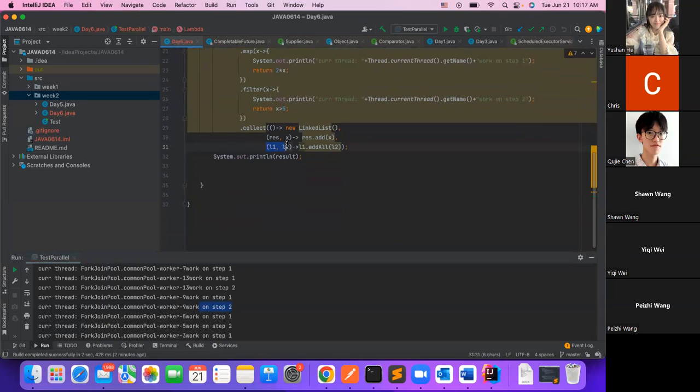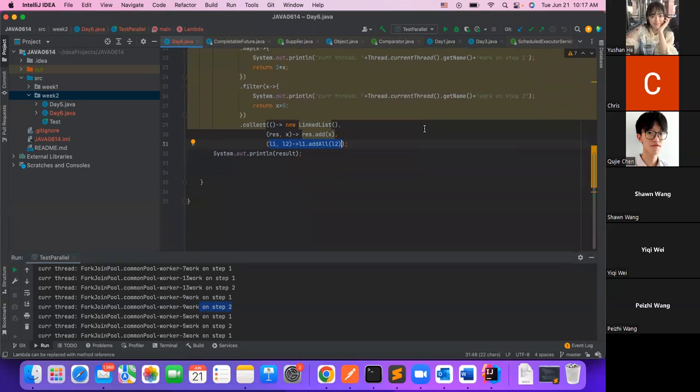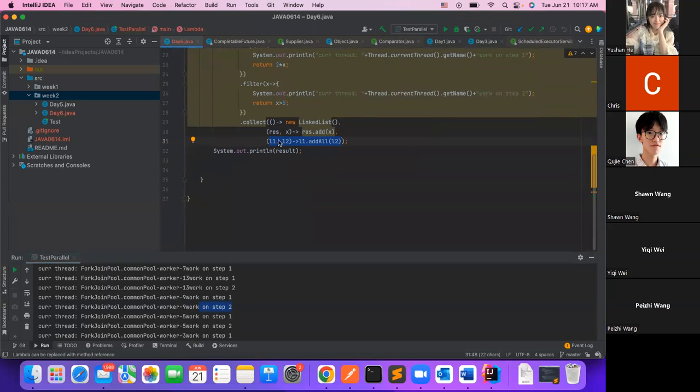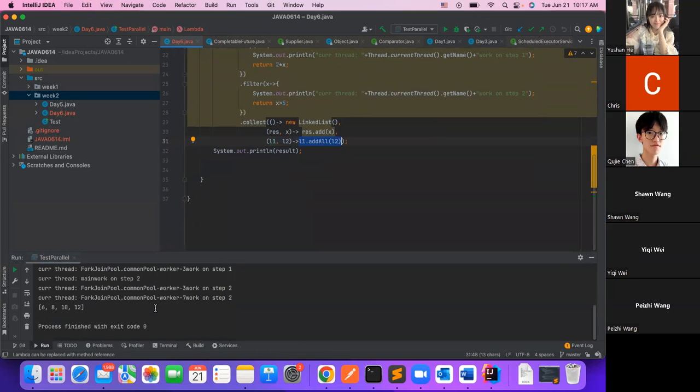And also this third parameter now comes into play. You have to define the rules for how you want to accumulate the result from each worker thread into a final list. So let's see if we statically modify this behavior. Now you see the result is 6, 8, 10, 12.